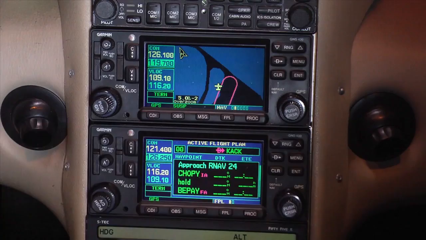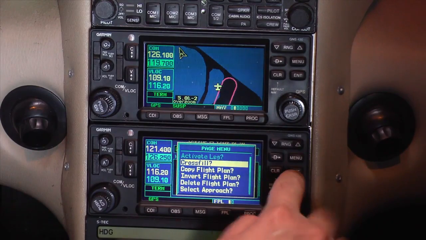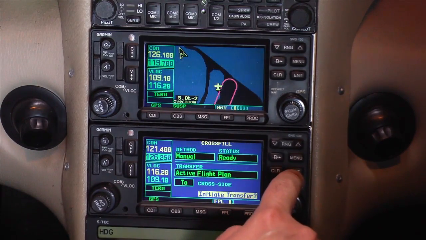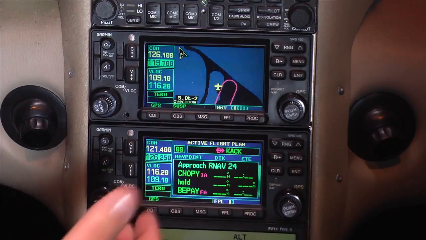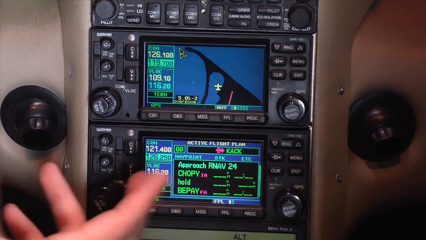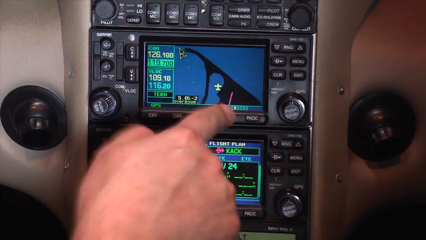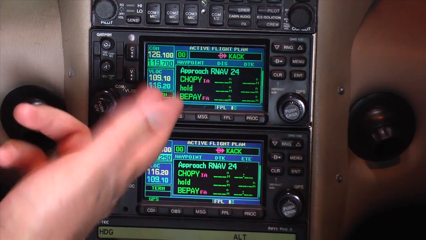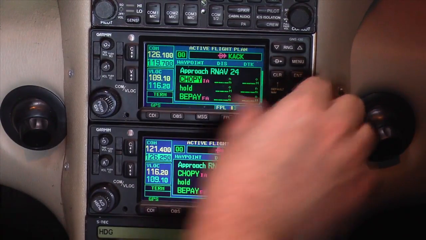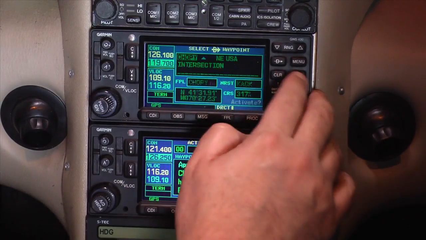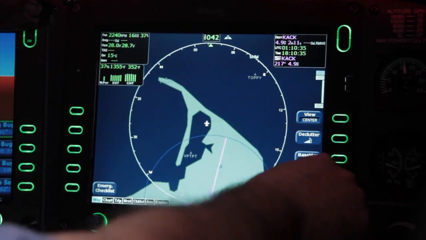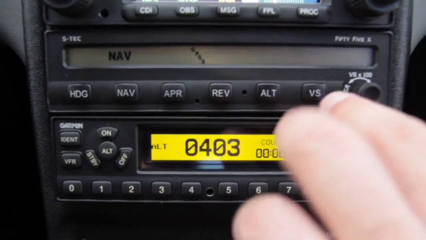So in this case, all I simply have to do is go to Garmin 2. I like to be in the flight plan, hit the menu button, crossfill, initiate the transfer, so I press enter a second time, and now this crossfills the approach in Garmin 2 up into Garmin 1. If I go to the flight plan, I can see the approach there in Garmin 1, and what I simply like to do is highlight the waypoint CHOPY, direct, enter, enter, do my map integrity check, and then make sure I'm in nav mode, and I'm now off to my alternate.